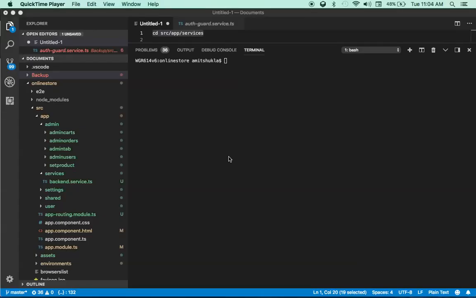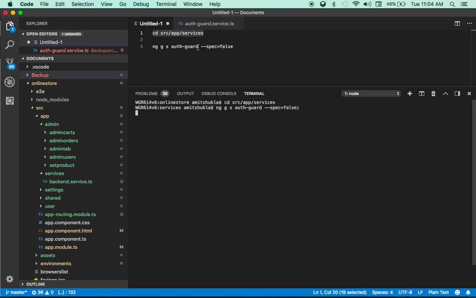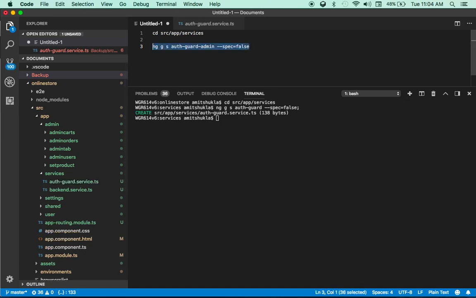Quickly create those two AuthGuard services. First thing is I'm going to head to my services directory here. Inside the services, I want to run ng g s and call it auth guard, with spec equals false. Perfect. Once this is done, I'm going to create one more guard here, and this will be for our admin. Let me copy paste this command, go back here, and create one more admin guard. That's it.